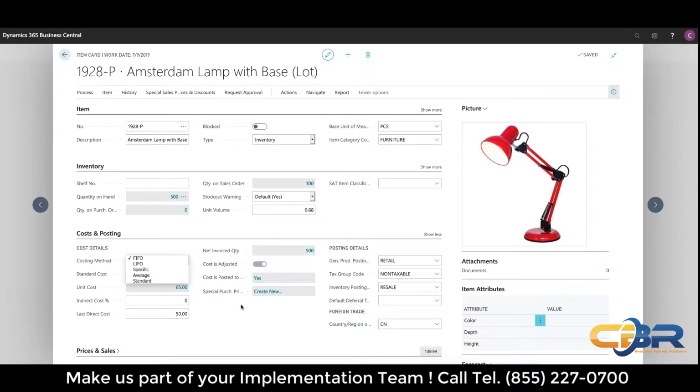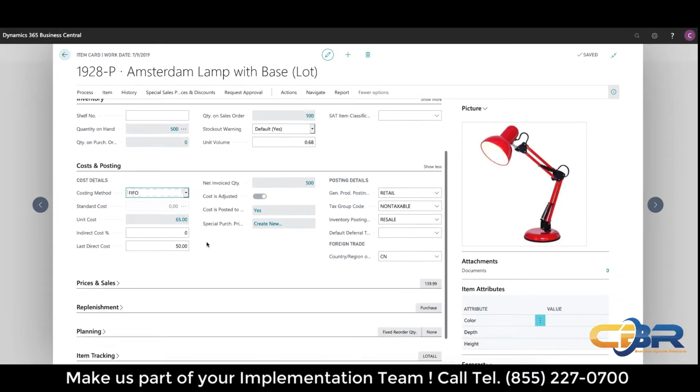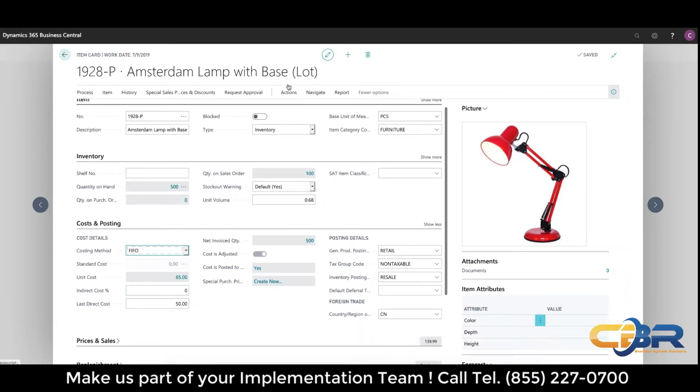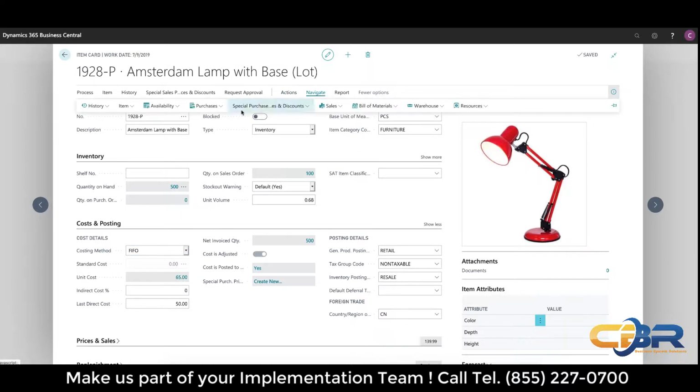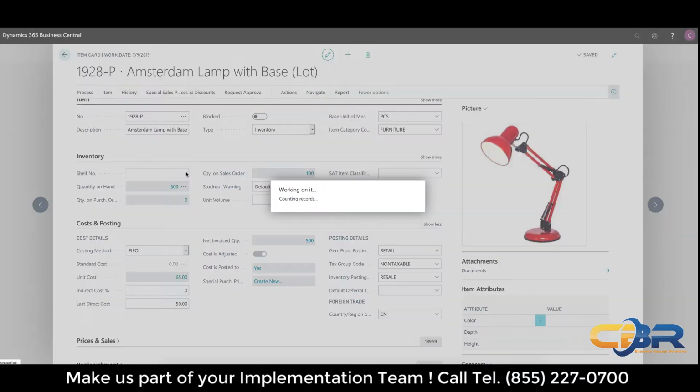So this particular item, we've created some previous transactions, including landed costs, as you can see here. But what I wanted to show you specifically is another issue having to do with what the system calls item tracking information. In the item tracking information screen, if you look in the history under entries, you see item tracking entries. If the item has lot numbers, some people call them batch numbers, or serial numbers, that information will be shown in this window called item tracking entries.